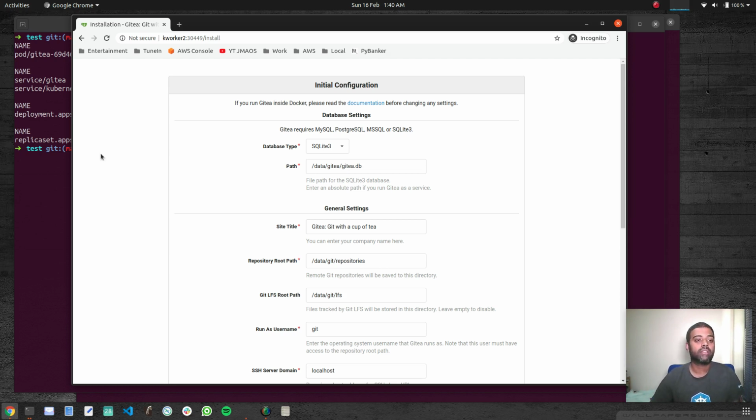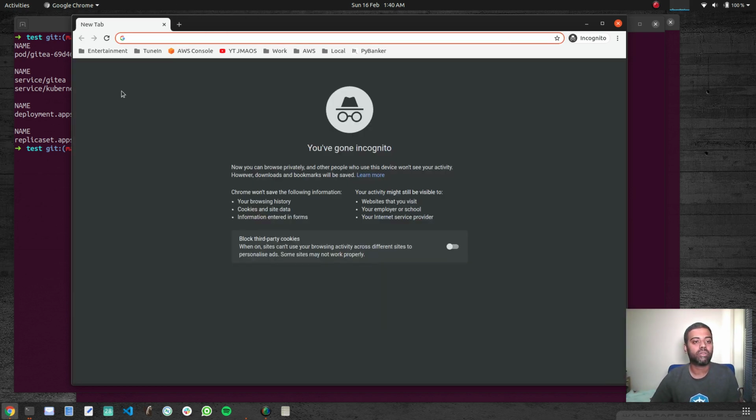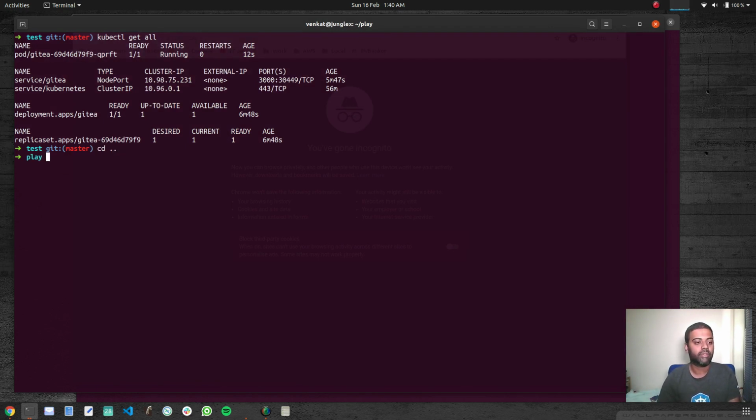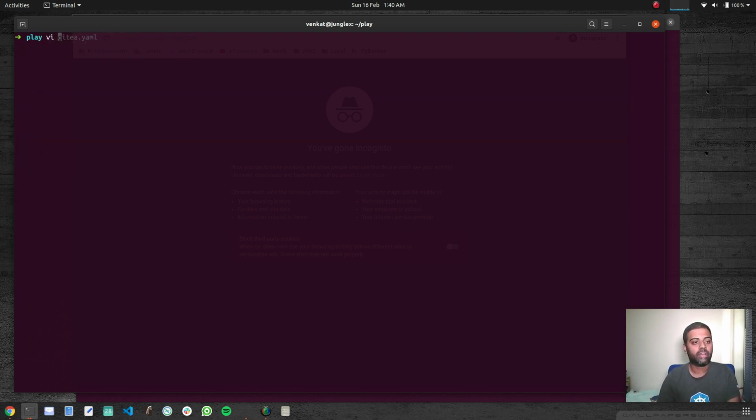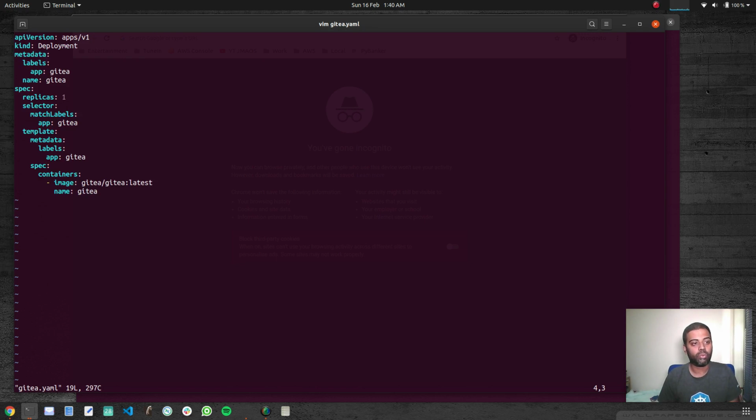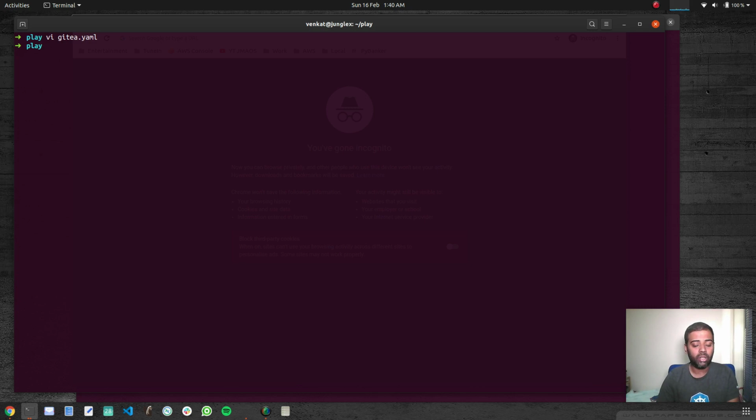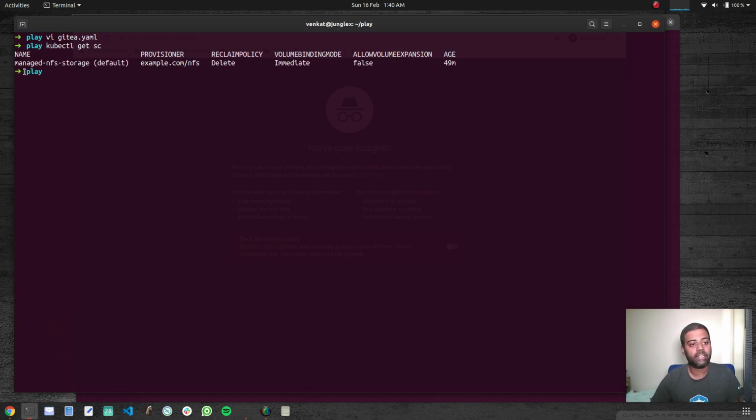That's it. So in order to fix this, we need to have some persistence enabled. Okay, let's close that. Back here, I'm going to delete the repository that I cloned. vi gitea.yaml. So we have this Gitea file without any volume provisioning. Okay, so kubectl get storage class. So I've got a default storage class. So I've already enabled dynamic volume provisioning in my Kubernetes cluster.